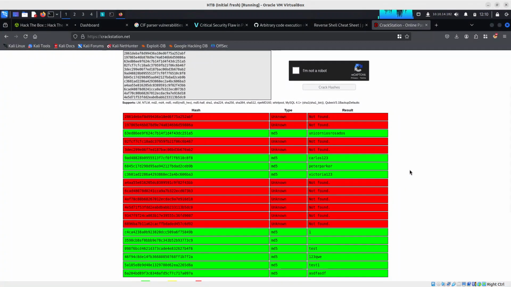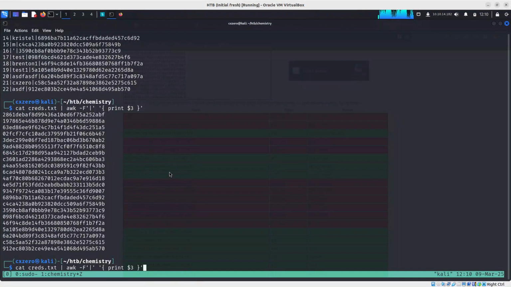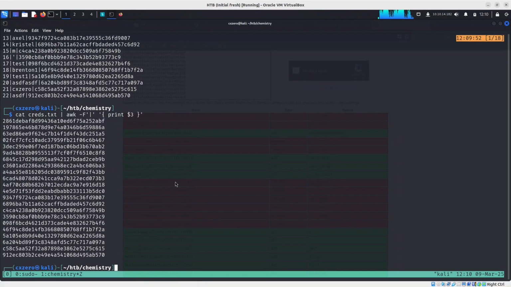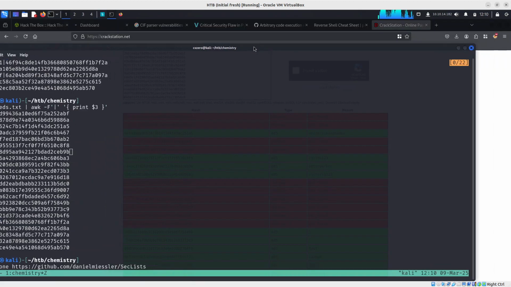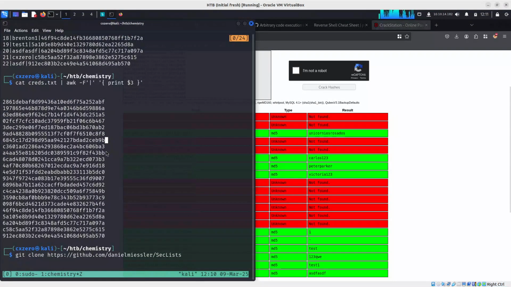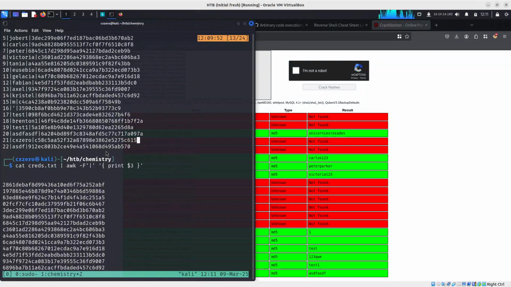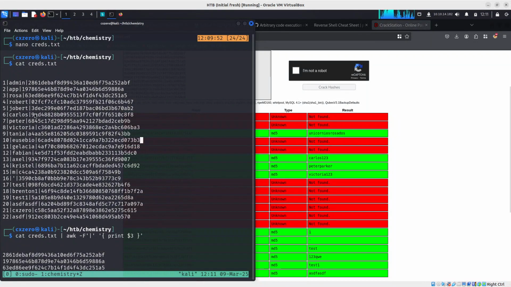Okay, and we have some hashes cracked. So let's try to see what we have here. Let's try to move that for a little. And if we start from the beginning, we see that the admin hash is not cracked, the app hash either, but Rosa is, and there are other ones, Carlos, Peter and Victoria.